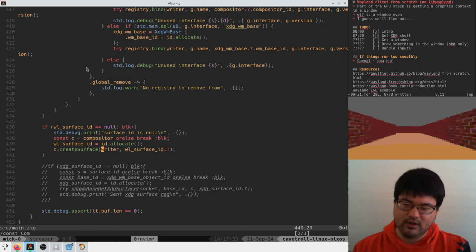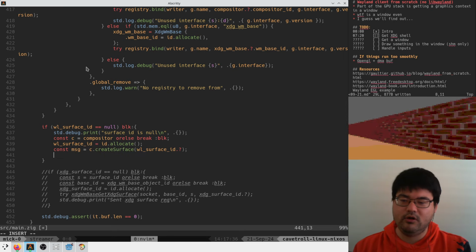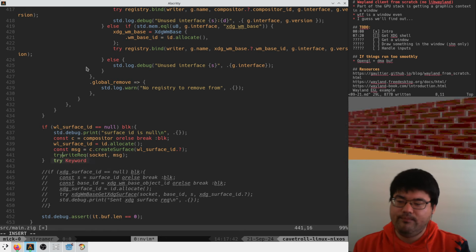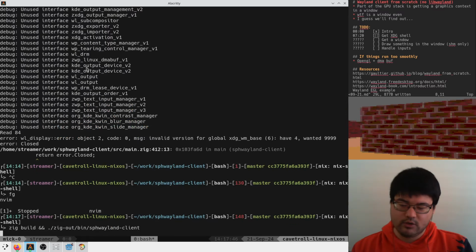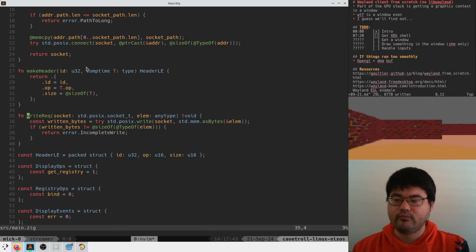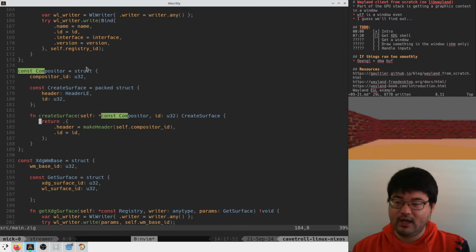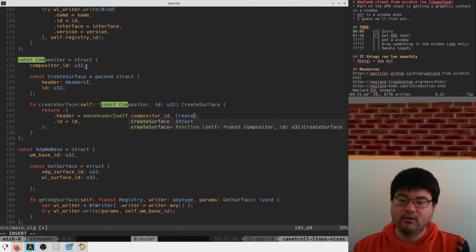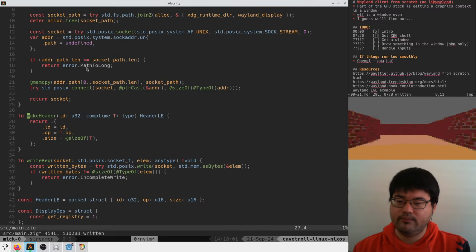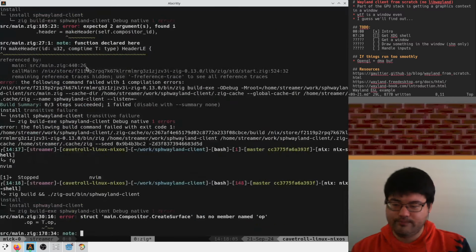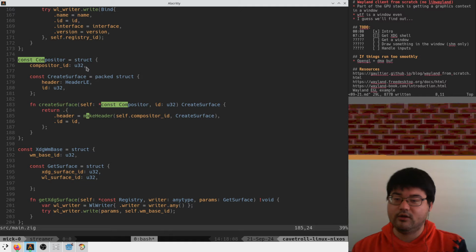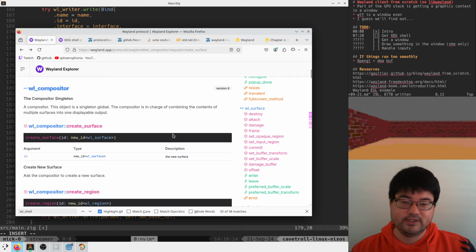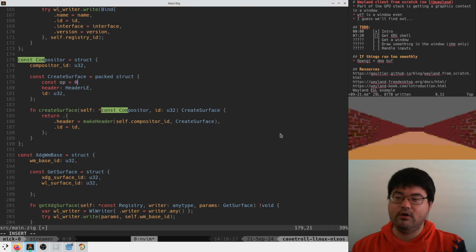So we can actually say that we have a message like this, and we will call write request for socket and message for now, because there is no runtime data, so we don't have to get crazy with it. It's mad because make header requires a compositor ID and a type. Sure. And then create surface needs to have an op defined, where create surface is on compositor. It seems to be the first method, which means that it's index 0.